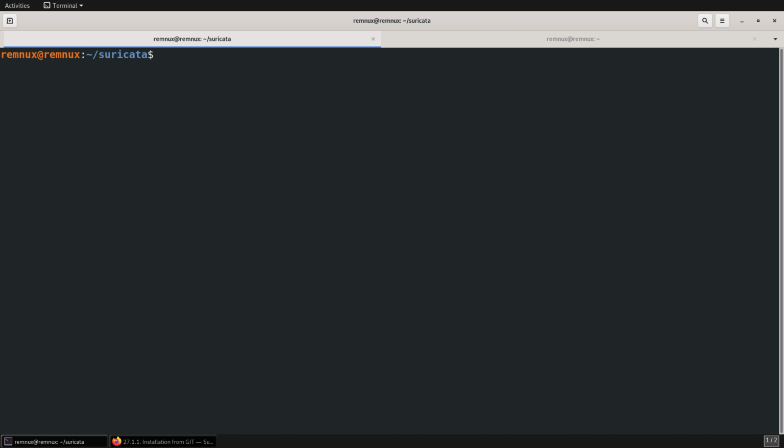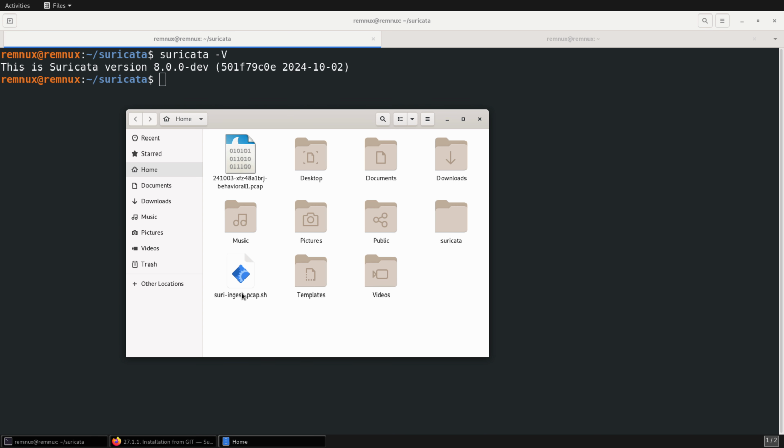And now we should be good to go. We can run suricata -V, and there we go. We've got Suricata version 8.0.0-dev.